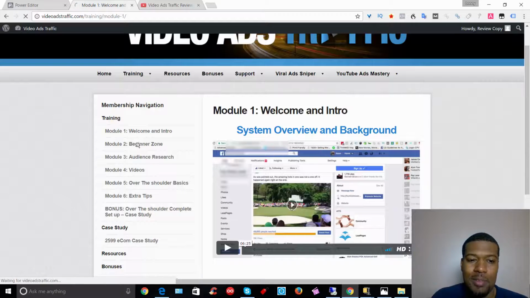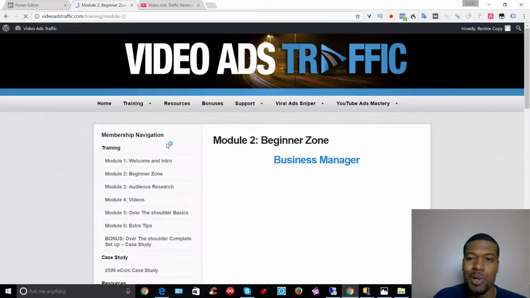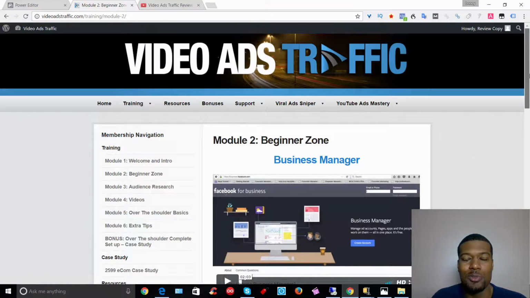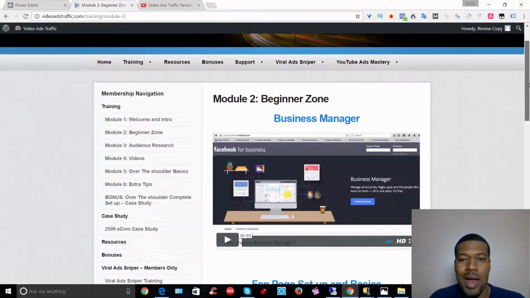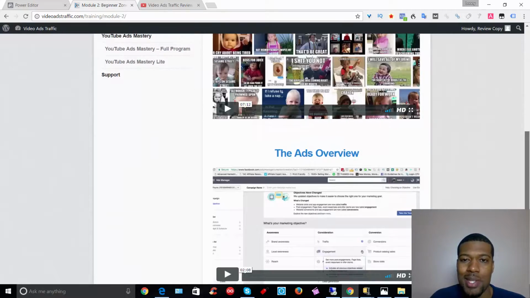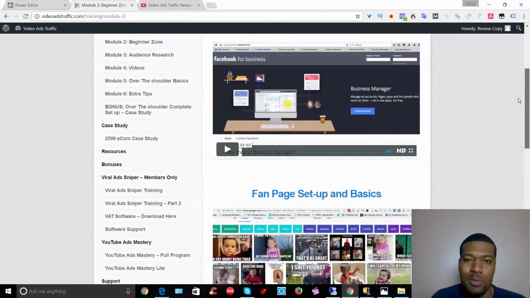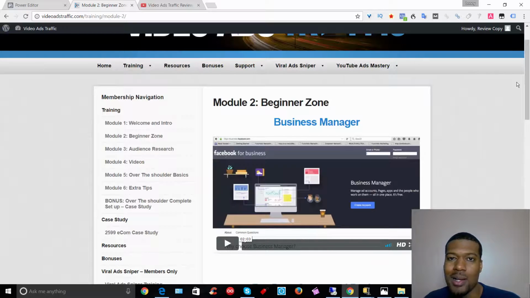As you move into module 2, if you're more experienced and you're familiar with Facebook ads, this is going to be kind of boring for you, but it is very, very useful information. It walks through how to set up a business Facebook account, how to set up pages, the overview of the ads, talking about terms of service, terms of use, what you want to be cognizant of on Facebook if you're going to be running advertisements.